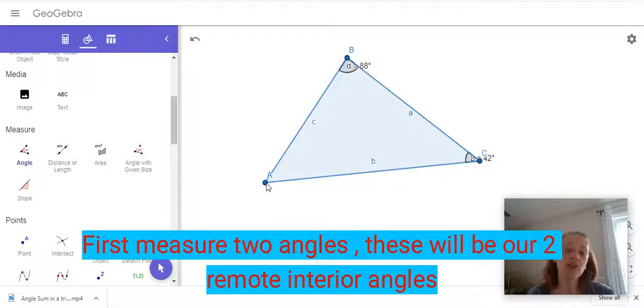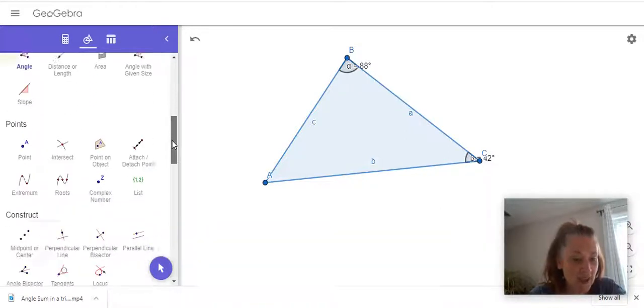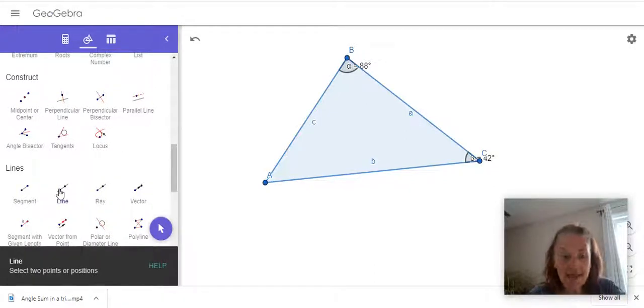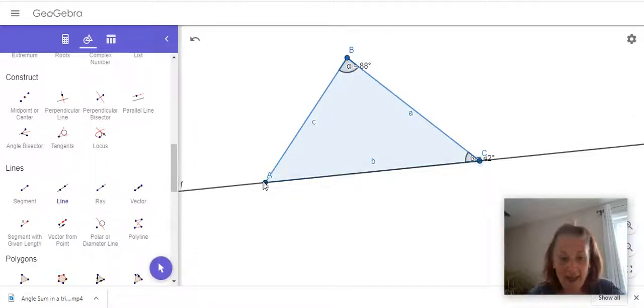The next thing I want to do is measure this exterior angle right here. And now in order to get that, we're going to need to create a line or a segment. I think the easiest thing to do is create a line that goes through points A and C. So I'm going to use the line tool. I'm going to click C and A. And now I know for sure that I've extended my line correctly.